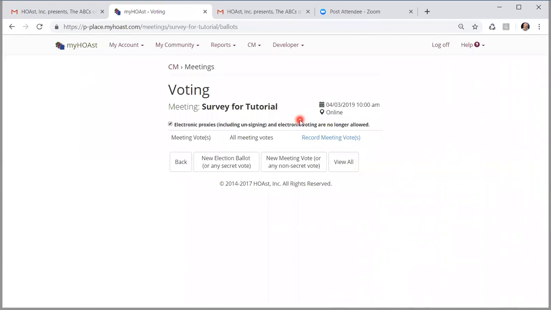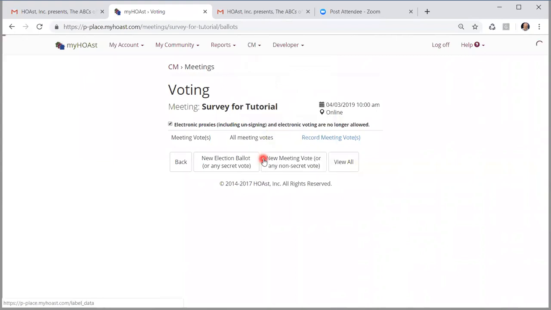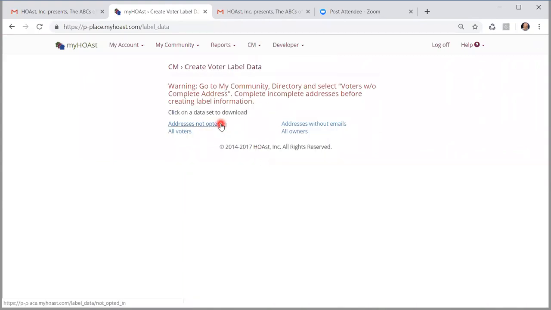For example, if I had to mail out, now this is again Florida, I don't have to mail to anybody who's opted in, any address that's opted in, I don't have to mail to. So HOAst makes life a little easier. You can go to CM, create voter label data, and when I click here, address is not opted in, that is the list of addresses that are required to receive postal mailing. So again, it makes it very easy for you to do your mailing, but we're not doing it for you. We're just assisting you and letting you know where the mail must go.